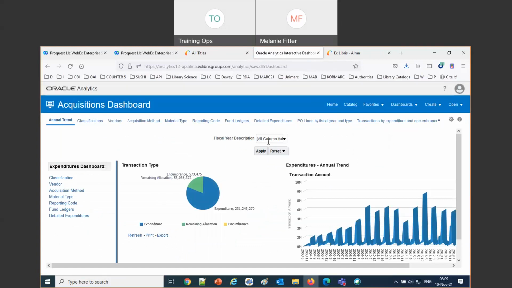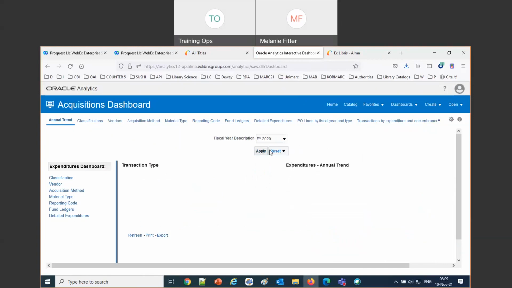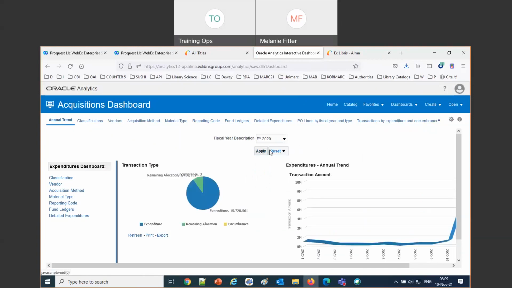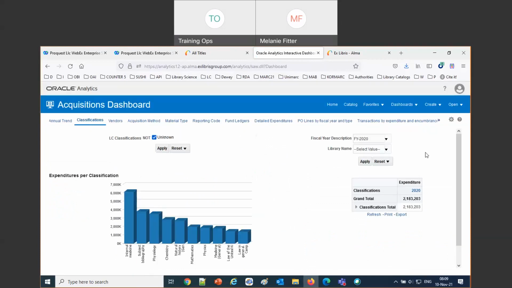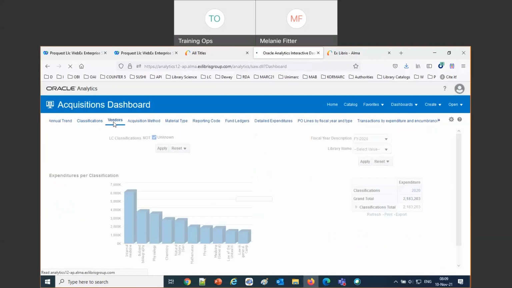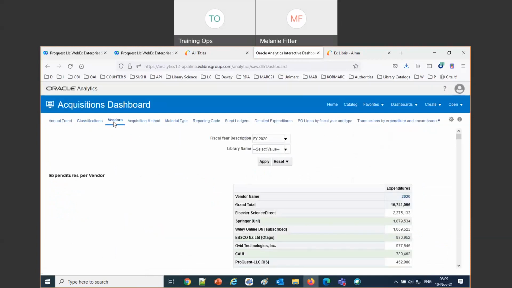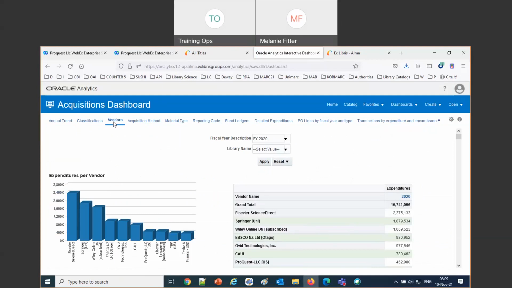Further, if I apply a prompt, it's possible to make a prompt work across all of the dashboard. Sometimes it's not desired, sometimes it is. So here, for example, I've changed this to fiscal year 2020. Now I go to another tab and I still have the fiscal year description filtered at fiscal year 2020. I don't need to keep redoing the filter. So everything is together in one place.